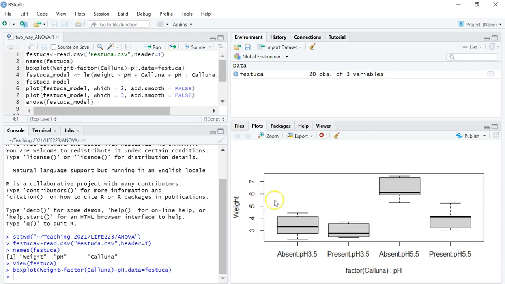obviously you can tart it up a bit more using those data visualization techniques you've used, so you'll probably want to change this axis label. You can have a look how weight has changed with the presence or absence of Kaluna and based on the different pHs. So when Kaluna is absent and the pH is 5.5, weights tend to increase.